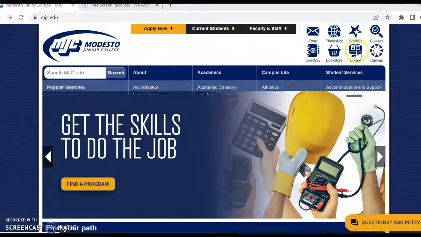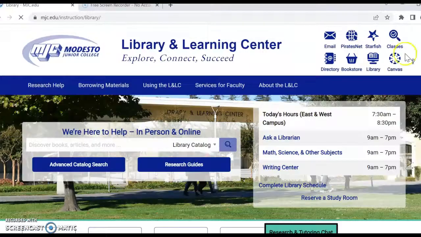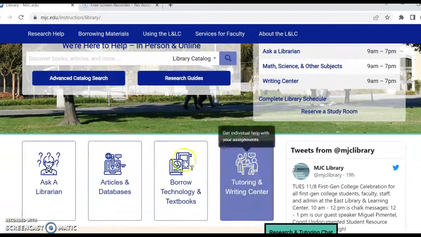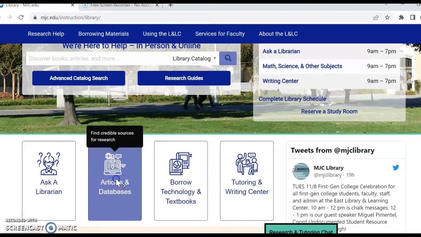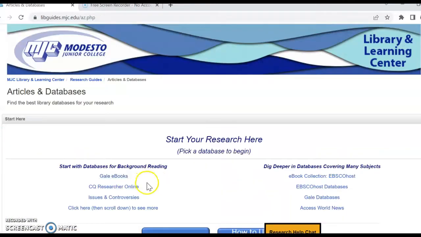I want to show you how to do background research. We're going to start here at the library page and click on this tile here, articles and databases, and see the two columns. There's the background reading databases over here and the in-depth databases. We'll use those next week.